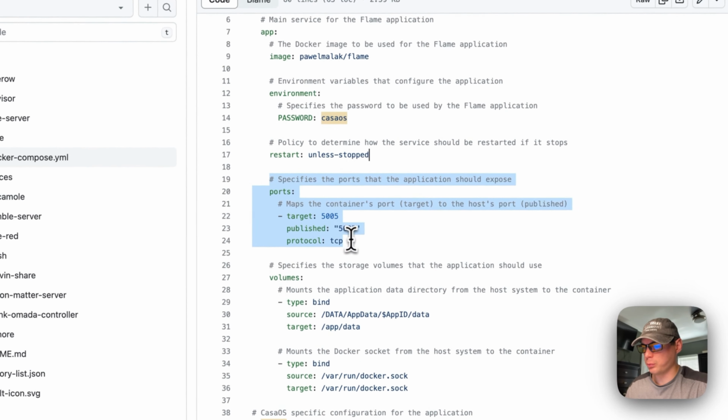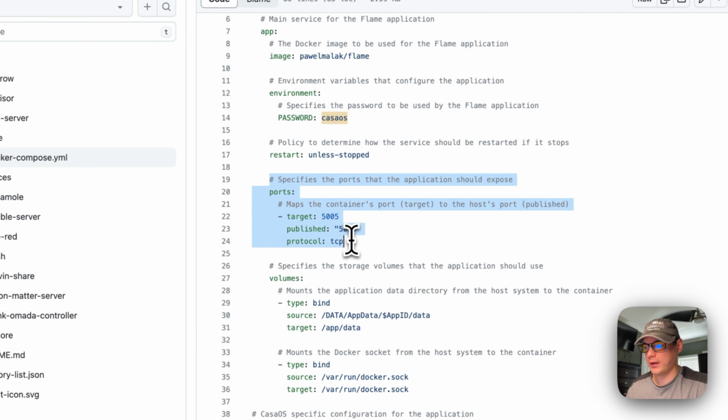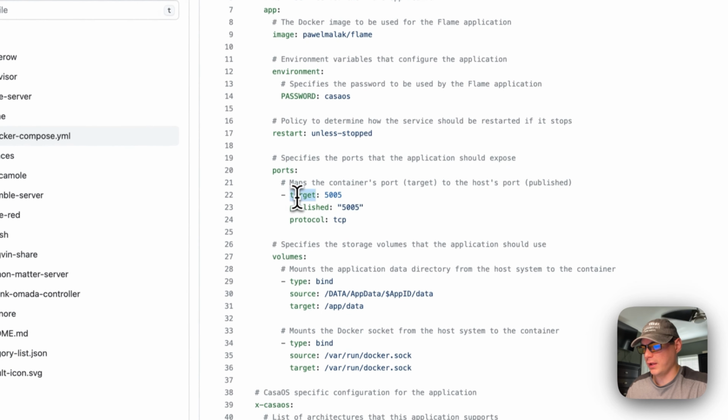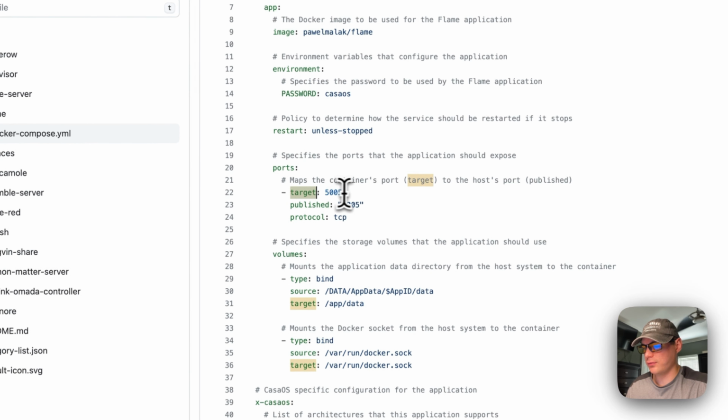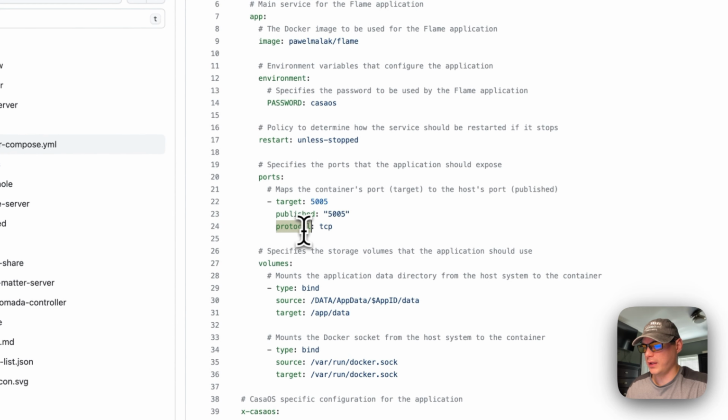I'm going to specify some ports so you can access the UI. So the target, which is the container, is 5005. And then on the publish side, which is the host, is 5005. And then the protocol is TCP.